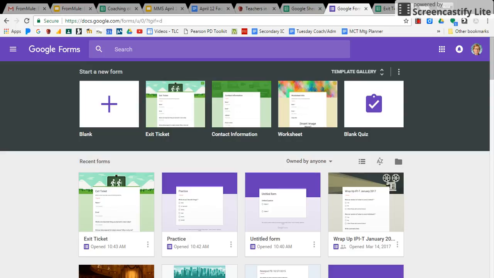Today we are talking about FormMule. FormMule is an add-on that you use when you have students fill out a form and you want to give them some kind of response back. What I'm going to use is one of the great forms that Google has already pre-created for you that you can edit. I'm going to use this one called Exit Ticket.